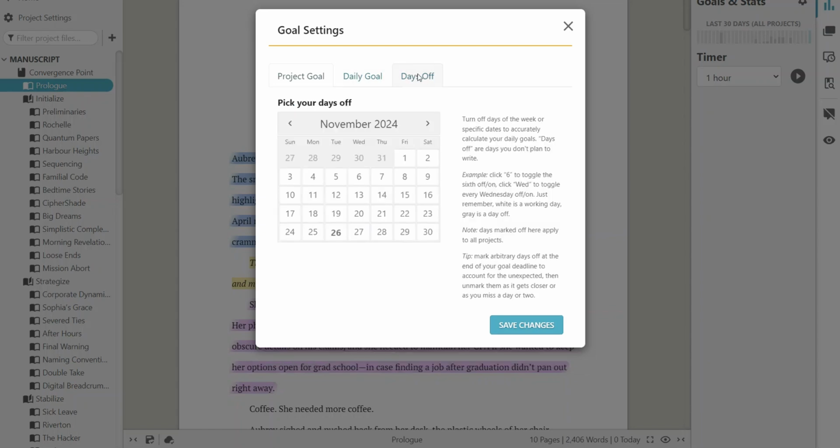And then another handy thing that DABBLE lets you do is you can take days off. So let's say I know I'm not going to be able to write on this day because it's Thanksgiving or whatever, and maybe this day because it's Christmas, and this day because it's New Year's, even though that's the deadline day that I set. Then I can do that.